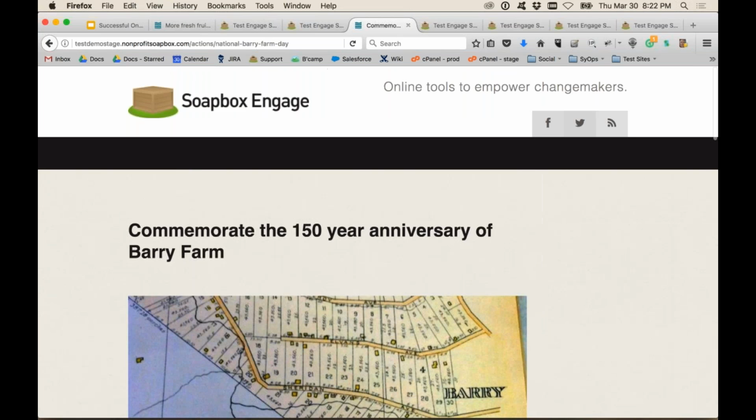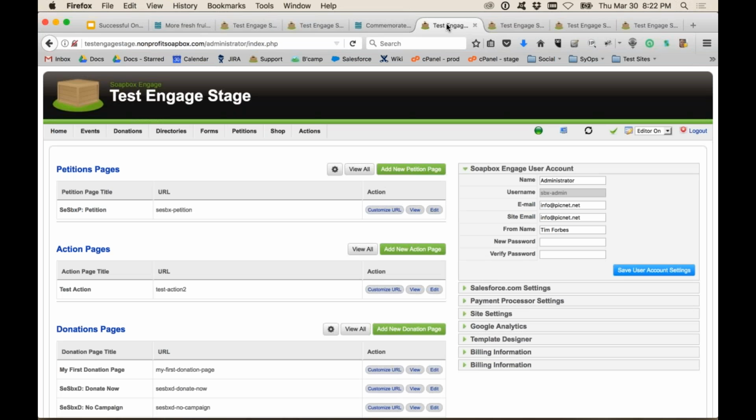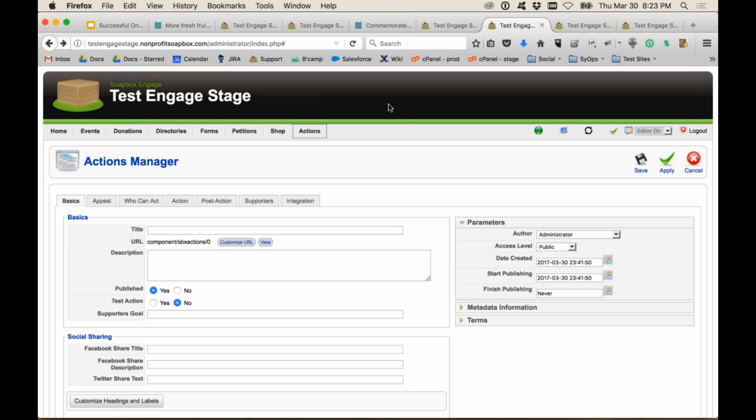Now, how can we go ahead and create an action? Well, similarly to petitions, we can start from the control panel here in Soapbox Engage. We can click View All to see all of the actions that we've created. We can see the most recent 5 here in the table itself, as well as take the same actions that we saw for petitions on these individual actions, or we can click Add New Action Page to create a new action, which we'll go ahead and do.